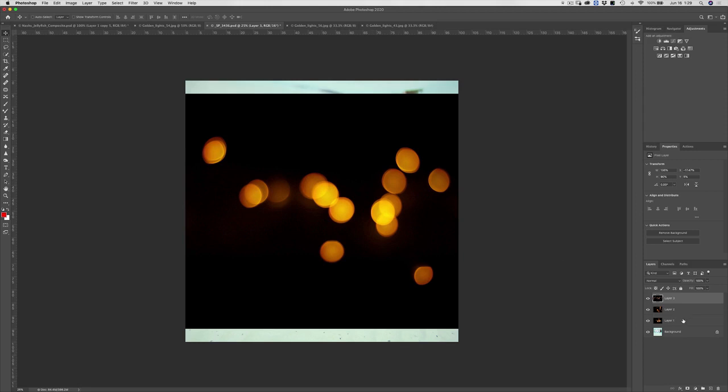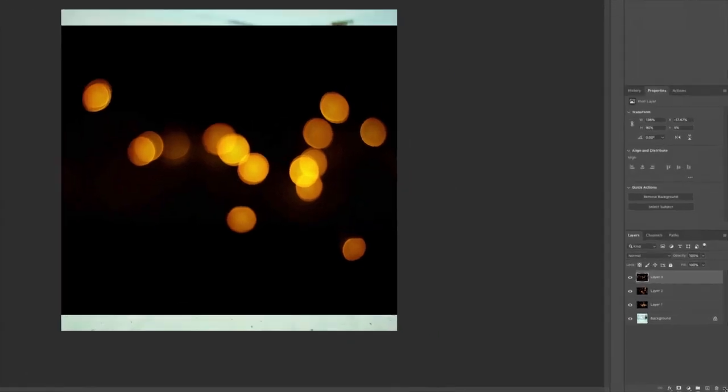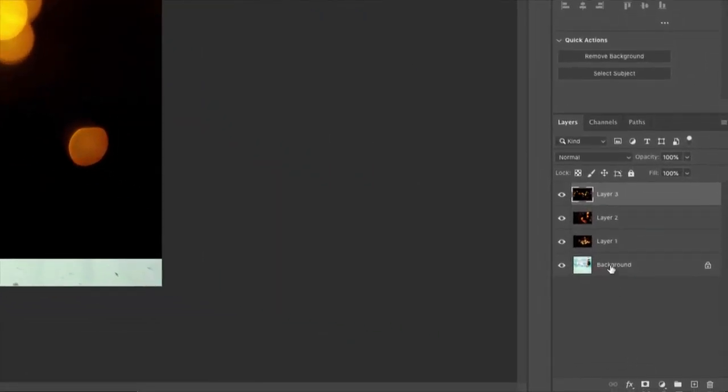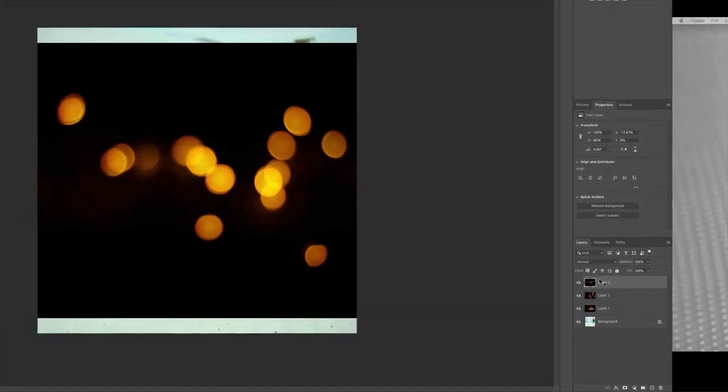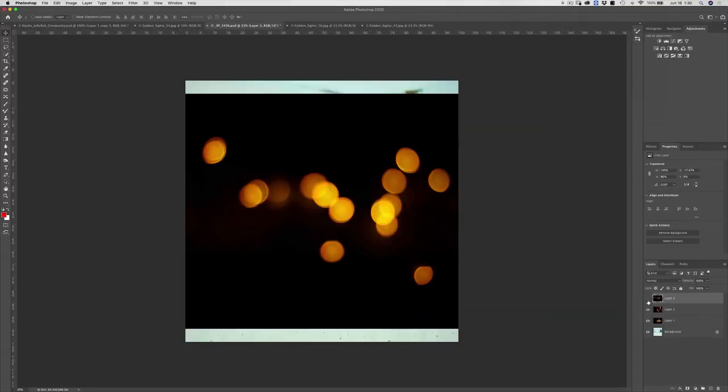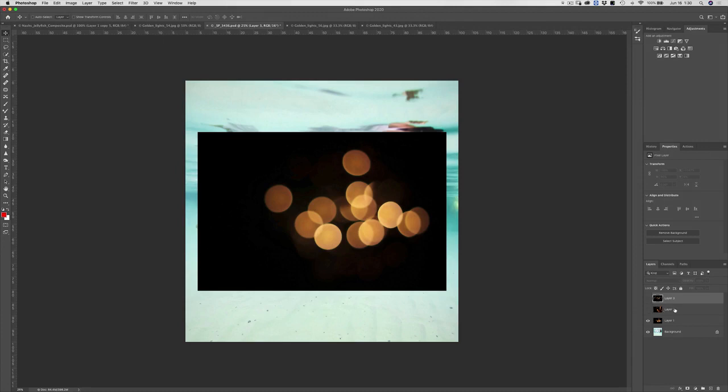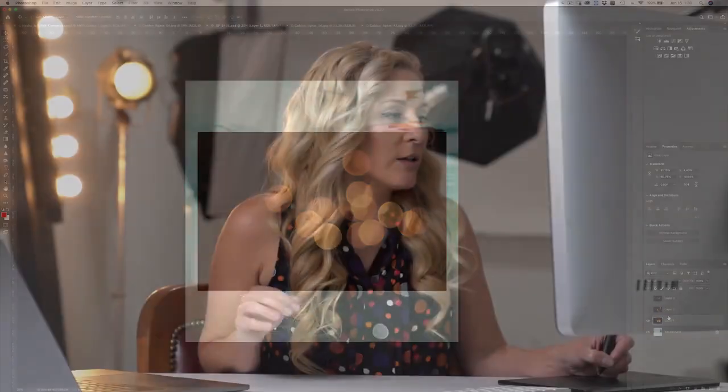So now if I look down in my layers palette, you can see that I have all 4 of my layers. I have my background layer, and then I have all of my different out of focus lights, okay? So I'm going to turn the visibility off of layer 2 and layer 3, and I'm just going to deal with layer 1. So now we have all of our layers.